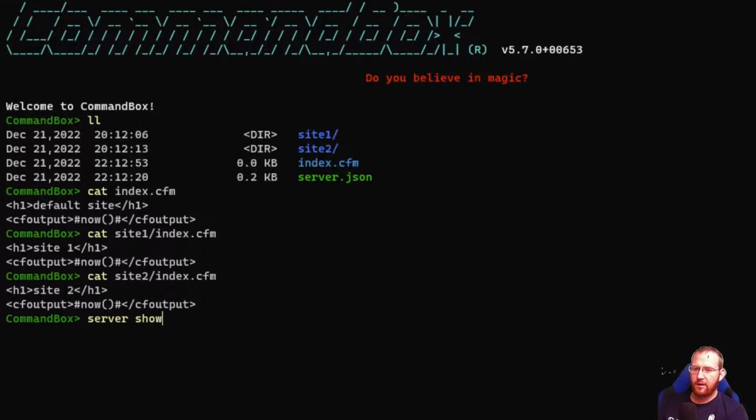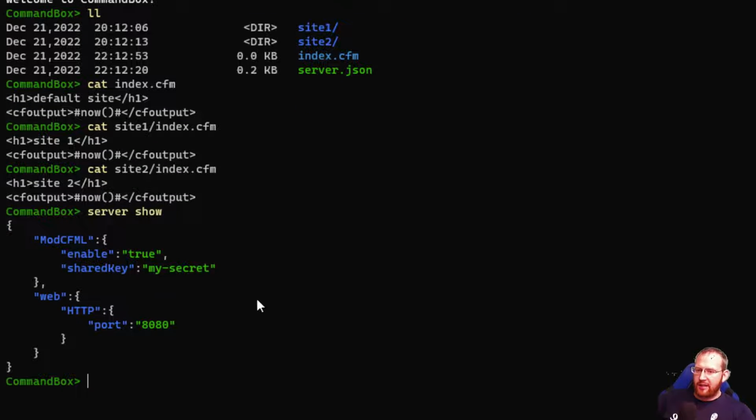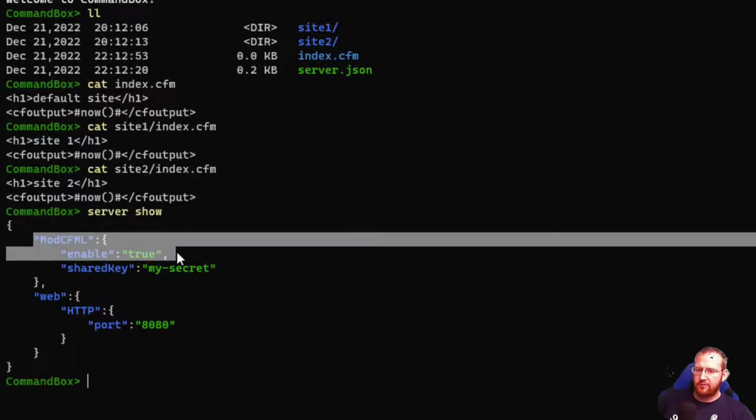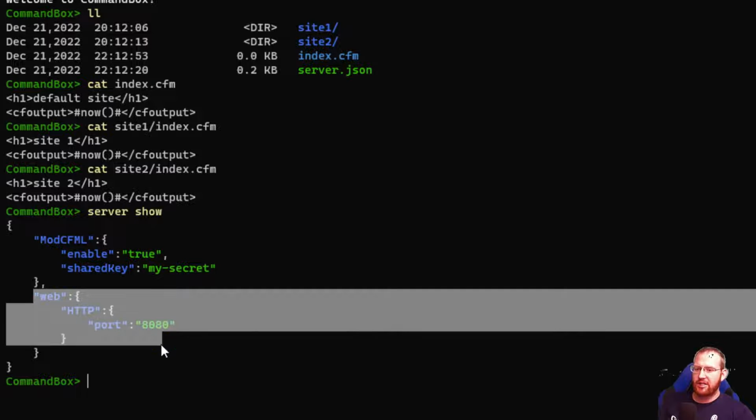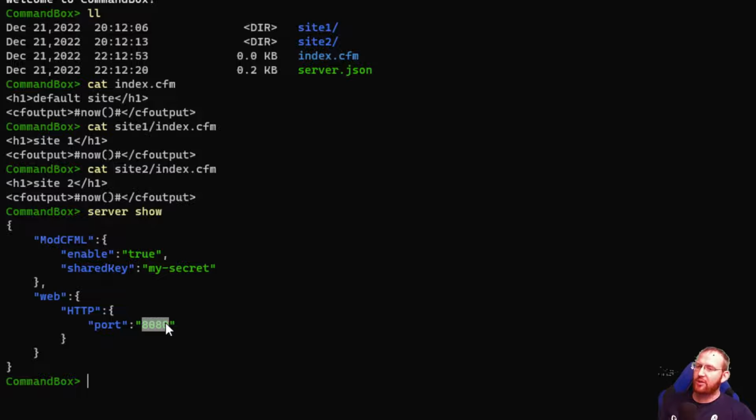Okay, in my server.json, I've enabled ModCFML true. I've set the shared key to be my secret, which matches the Nginx Lucee proxy config file. And then I've set my HTTP port to be port 8080, which also matches the Lucee proxy config file for Nginx. So with that, we can start up our site.